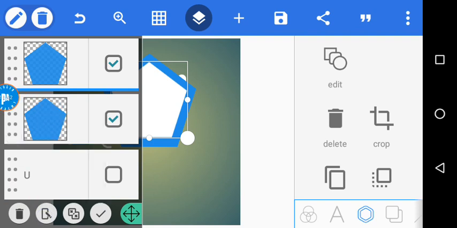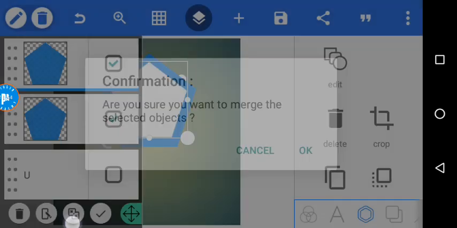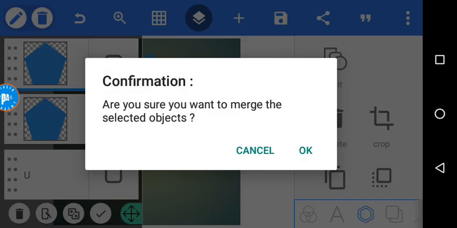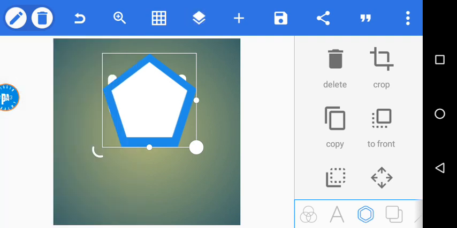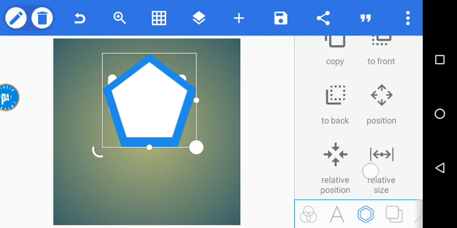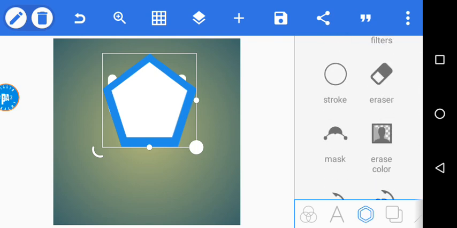We'll click this merge. You see, it asks us if we are sure we want to merge it. We'll click OK. So the next step is, now we have merged these two things together. Now what we want to do next is very simple. The next thing we want to do quickly is to remove the white color. This white color, we want to remove it.